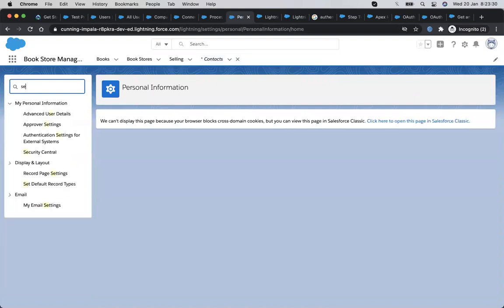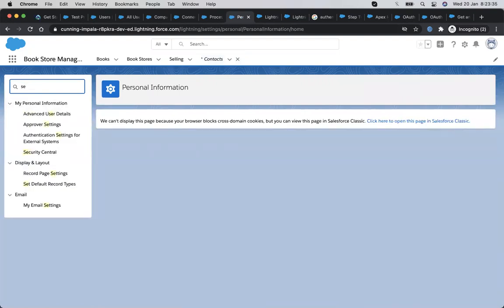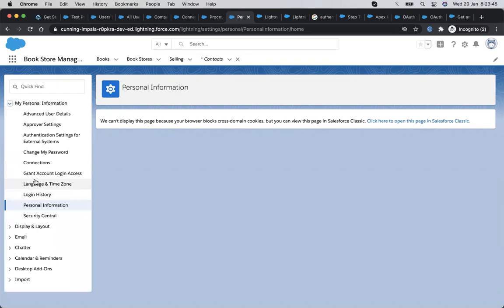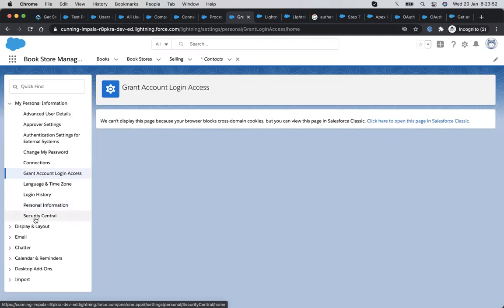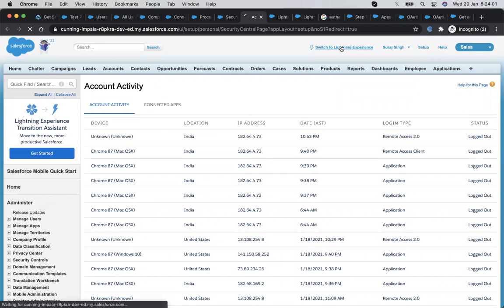And here you type security. It's not found in setup, it's found in the settings. And then here you can find, where has it gone? Security Central, I think. Why does it always try to open in classic?